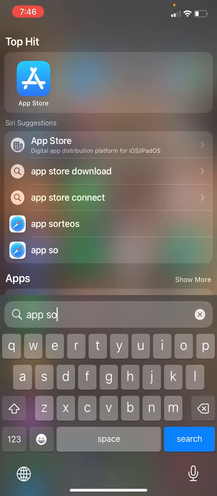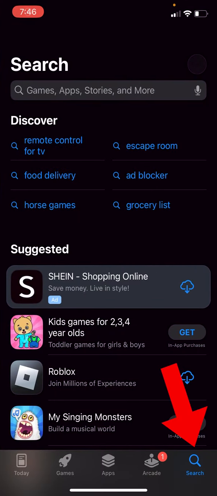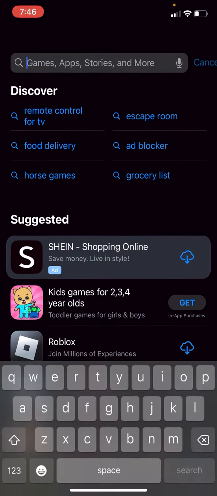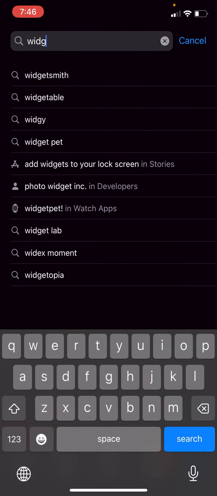This is how to put your Widgetable pet to sleep. First thing that we'll do is open up the App Store. Make sure to go in the bottom right and go to search. Go to the search bar. Look up widget.